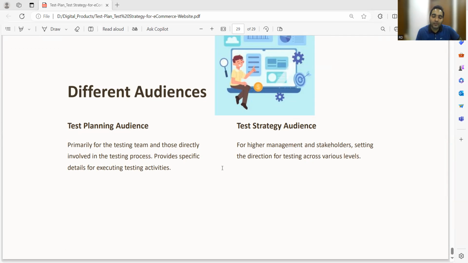So you can go through the test plan and test strategy. You can give these kinds of answers in an interview if asked. You can also use this template in your organization, in your companies, to create the test plan and test strategy.